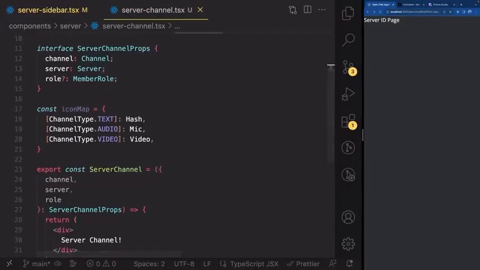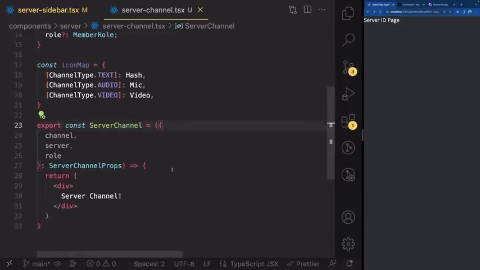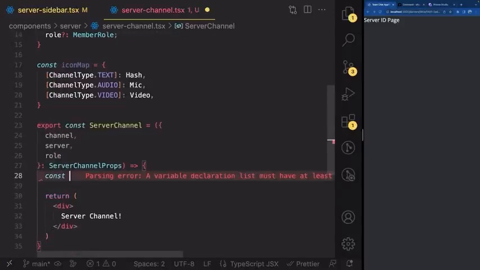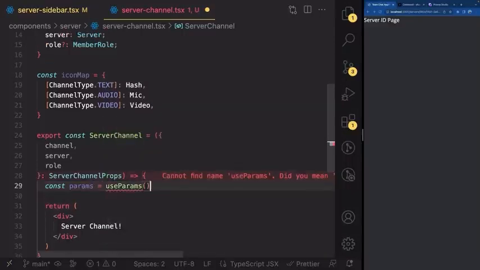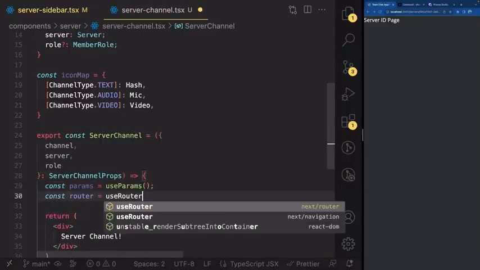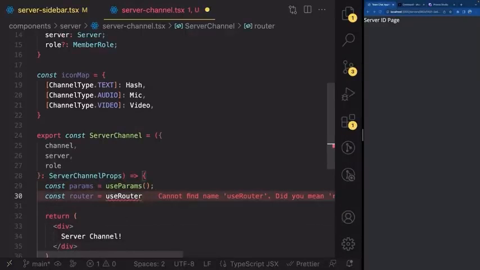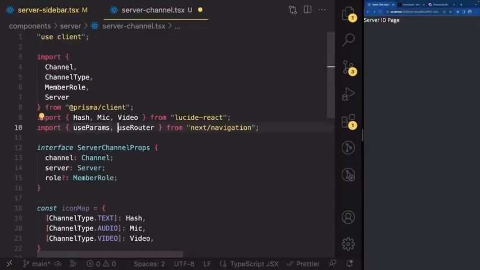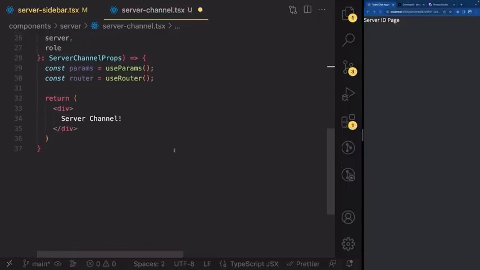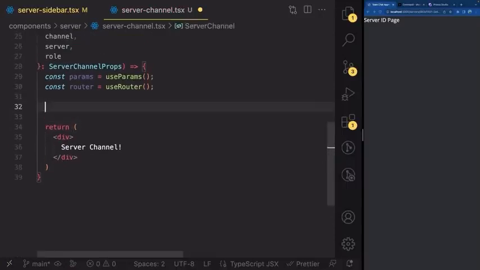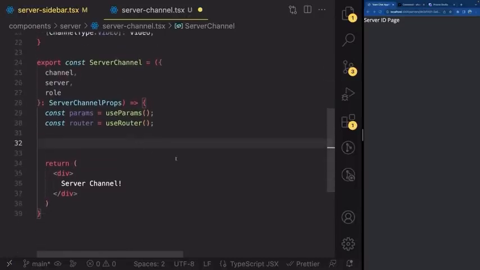Great. Now that we have that, let's go ahead and add const params to be use params from next navigation and const router to be use router from next navigation as well. So make sure you have use params and use router from next/navigation. Great. Now let's create a dynamic icon using this map here. So I'm going to write const capital I, so icon with a capital I like this, because it's going to be rendered as a component. It's going to be an icon map, open brackets, channel.type like this.